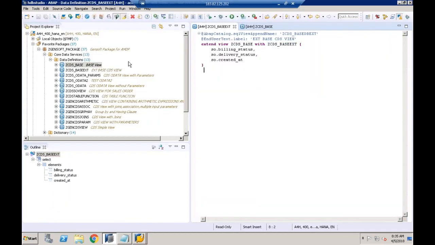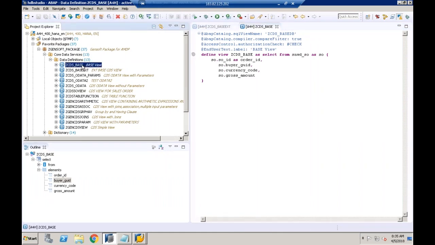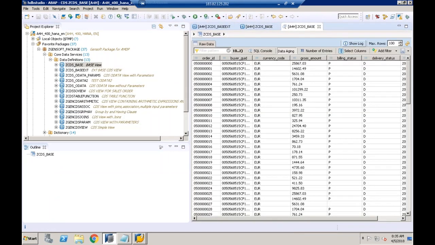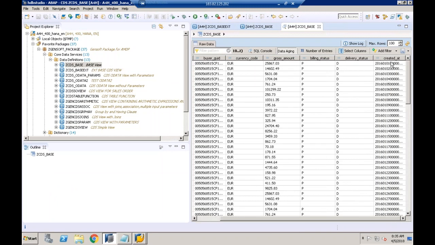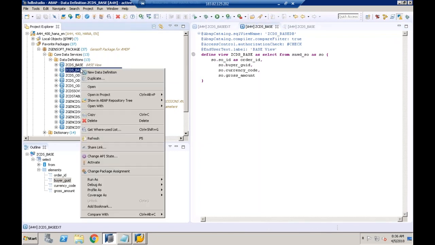Now if you query this, this is my base view. Earlier I got 4 columns. Now see the intelligence here. When I say open with data preview, good, you can see here I got the additional columns. What is that? Billing status, delivery status, and whatever I created at so. So it is showing me only 4 fields, but when I'm previewing the data, it is also picking the data from the extension. Okay, how do you delete the extended views? Just right click on this and say delete.